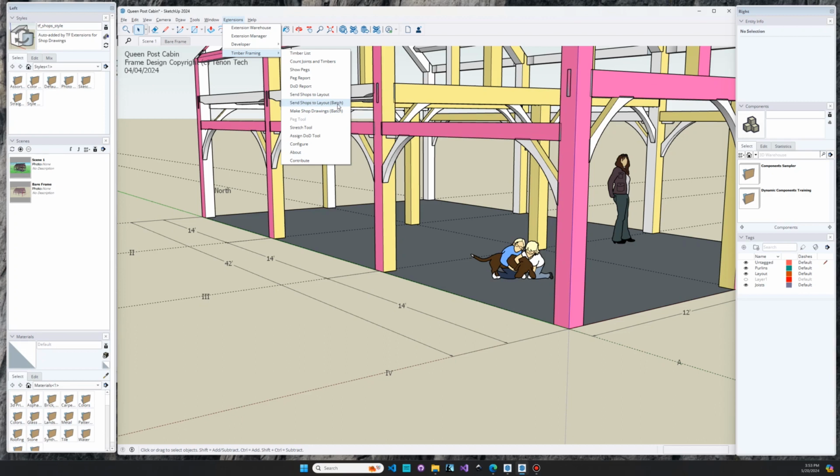I really hope you find this new version useful and helpful for your workflow. I spent quite a few months working on it. I'm really excited about how much it makes my shop drawings look better and improves my whole process for designing timber frames.